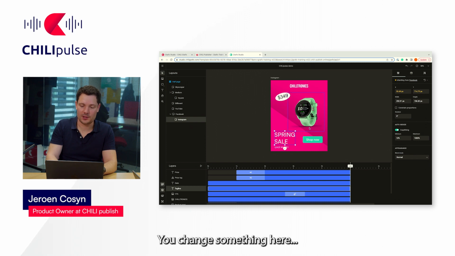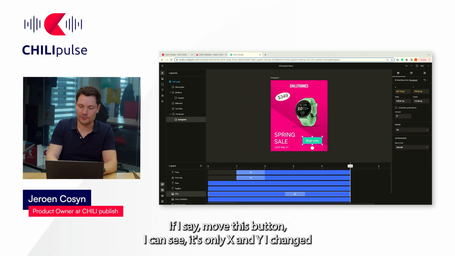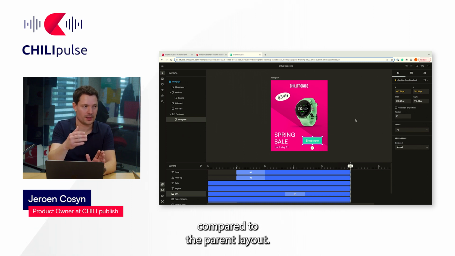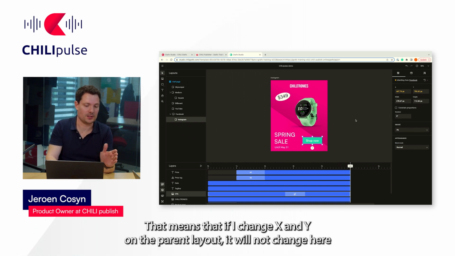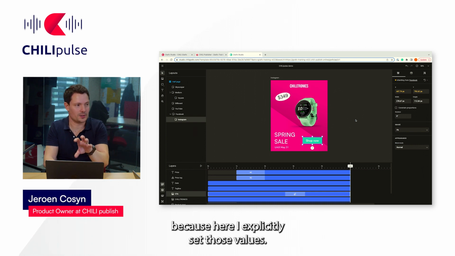So you change something here. If I say, okay, I move this button, I can see it's only X and Y I changed compared to the parent layout. That means that if I change X and Y on the parent layout, it will not change here, because here I explicitly set those values.